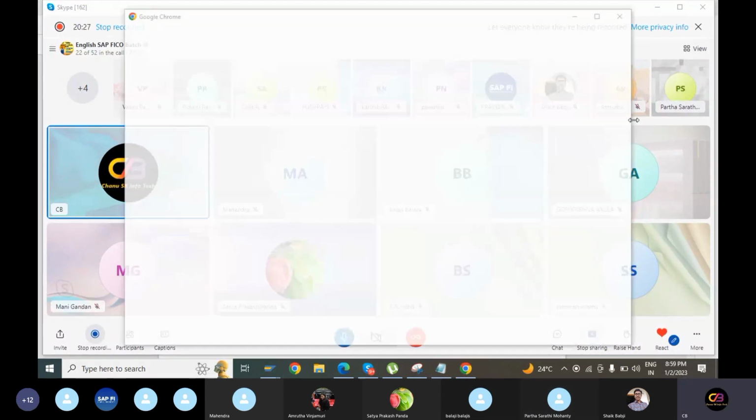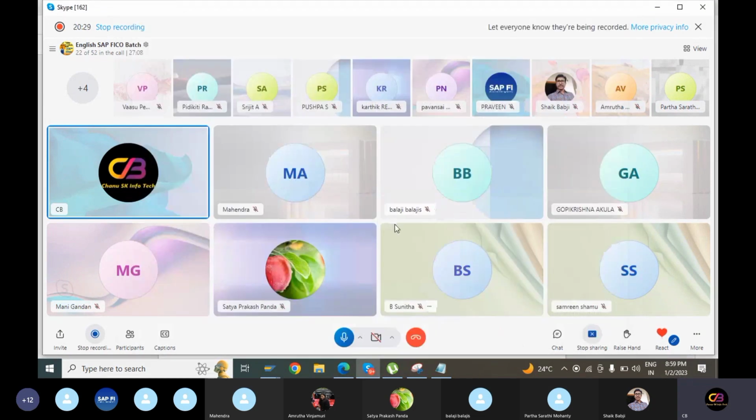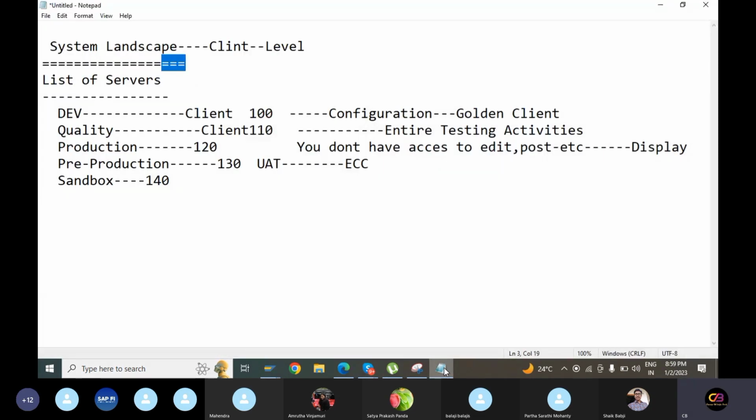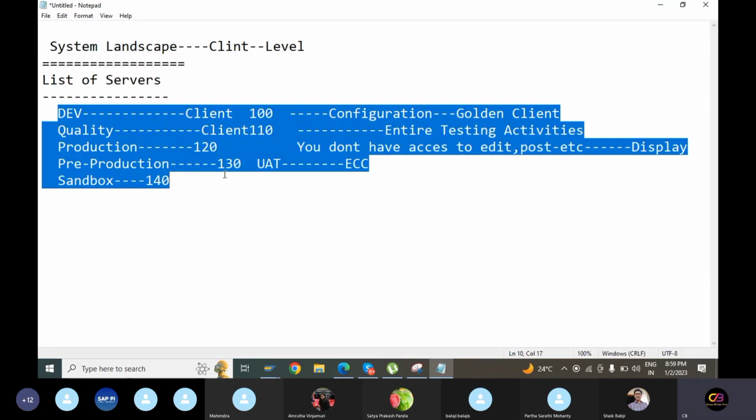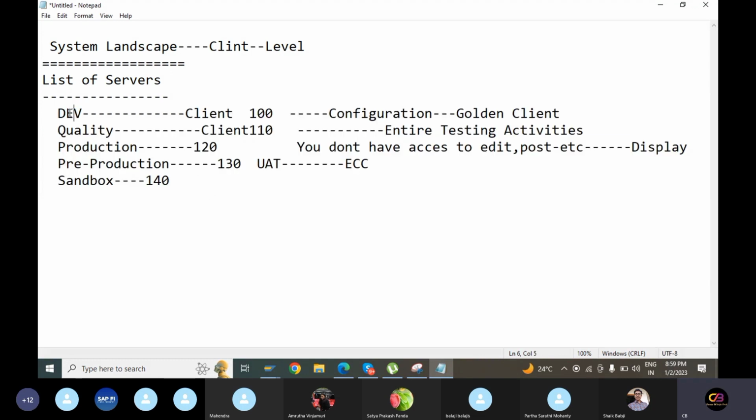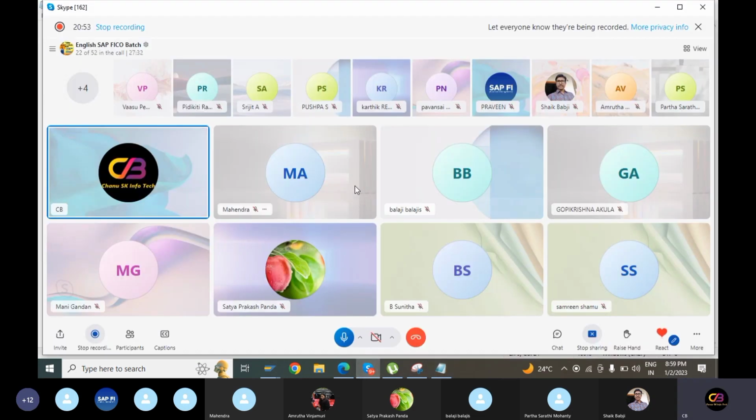So we can create 999 clients in SAP only. ABAP also has different kinds of clients. System landscape means a list of servers, and all of these have clients. Development is one kind of server and has a client. Quality is a client. Correction is a client. So this is the overview regarding the servers in real time.